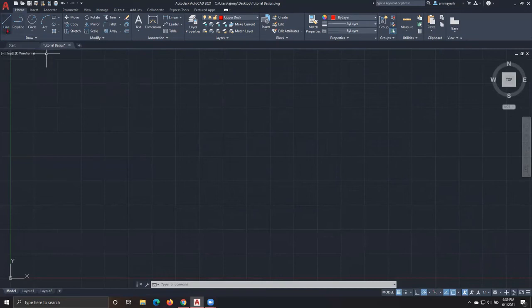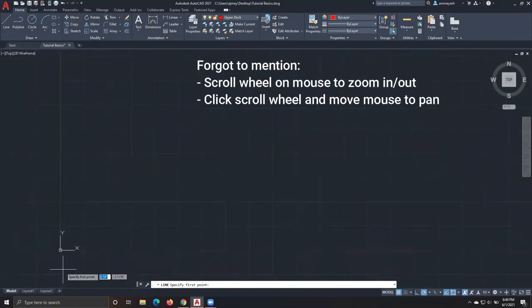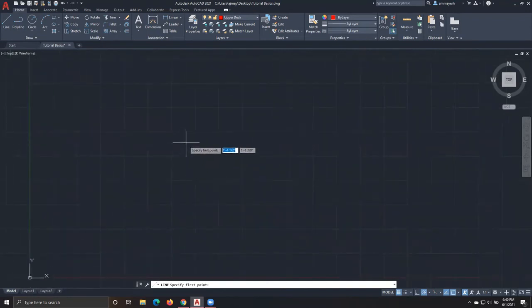Now over here, there's line. Pretty straightforward. It draws a line. You click it. It says specify first point. You can actually put in the coordinates. Now these coordinates are all referenced off this point here, which is 0,0. I tend to ignore those. They don't really matter too much for our kind of drawing.